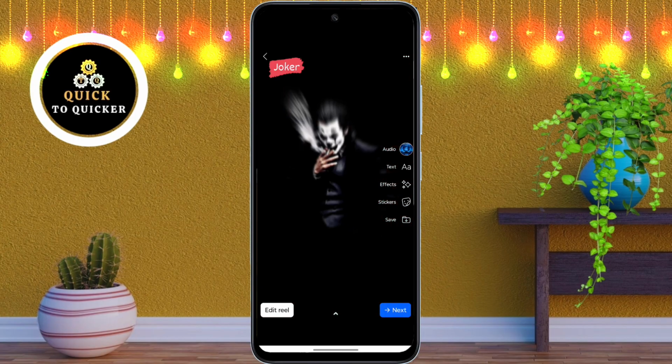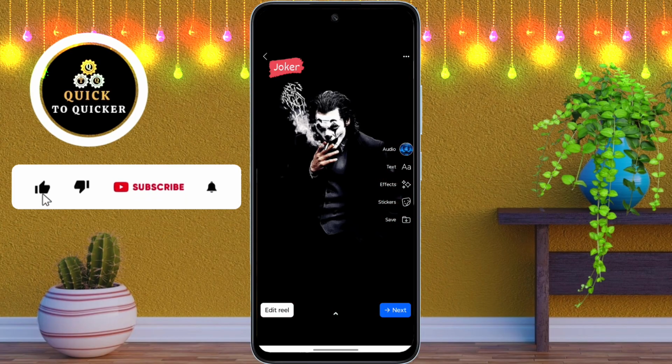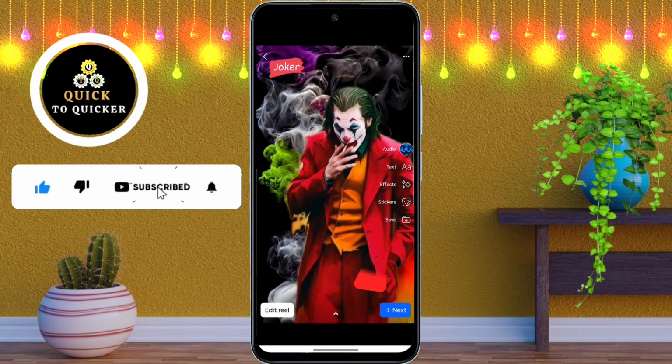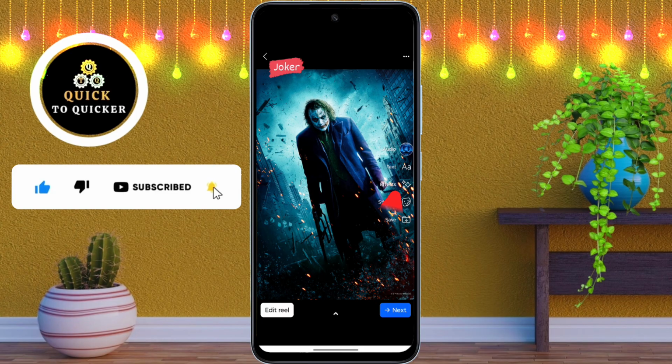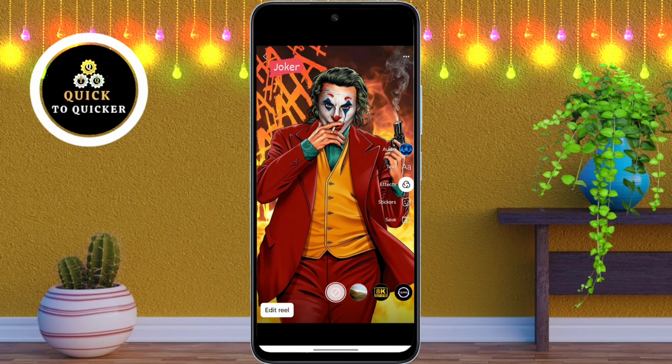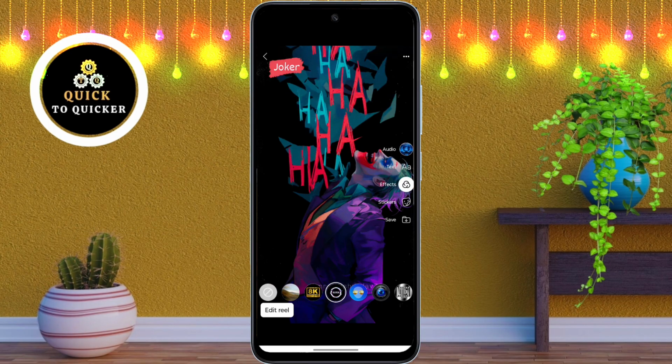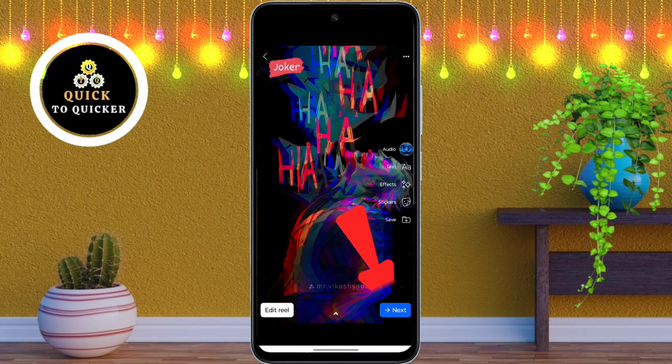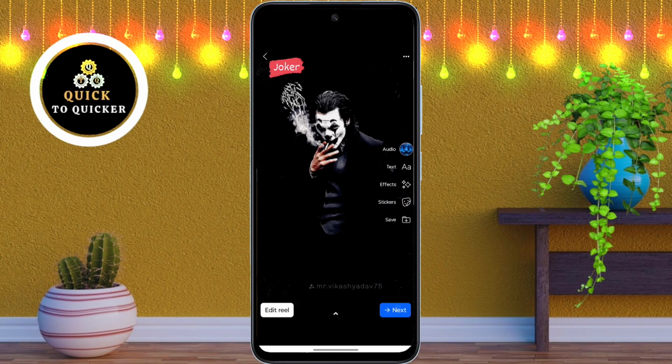Now you can also add effects to give your reel a creative look. Here tap on the effects option and choose any effect you like. After completing the editing, tap on next.